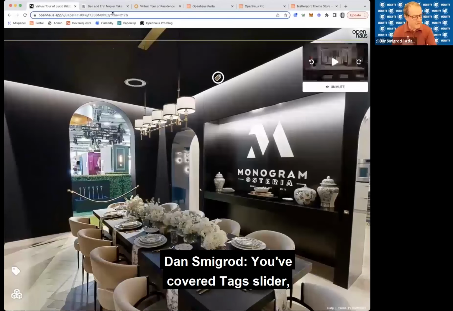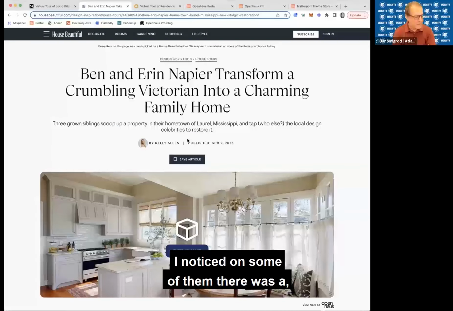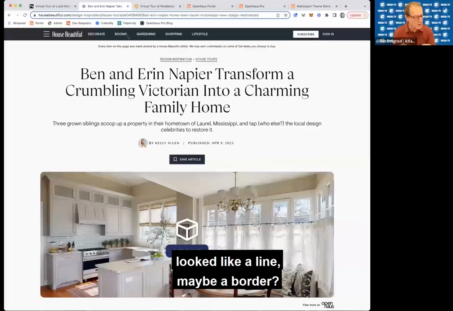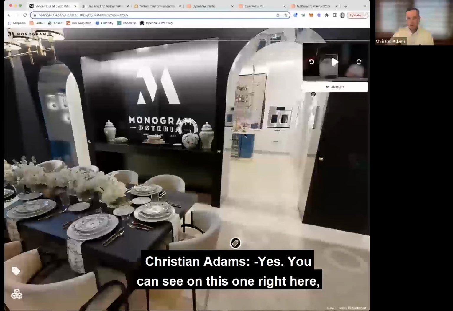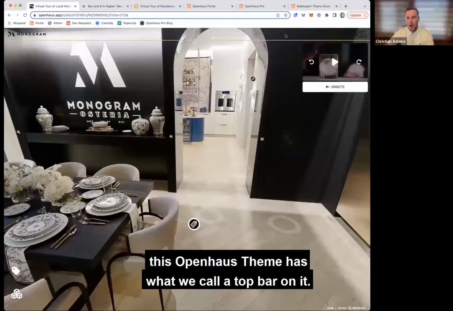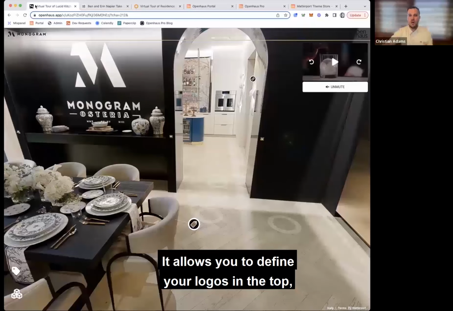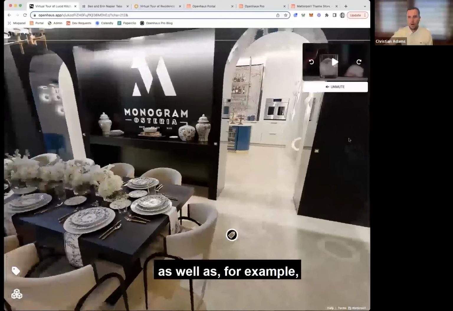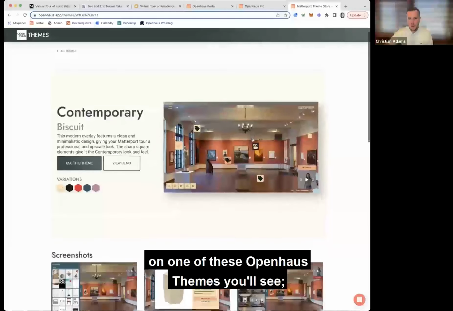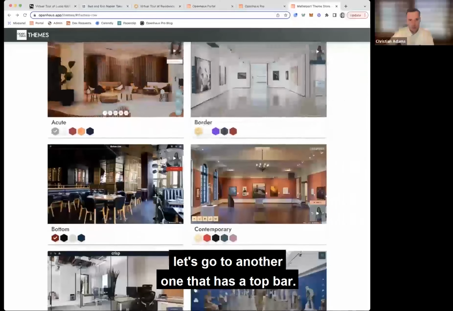So you've covered the tag slider, tag pop-up, and room slider. I noticed on some of them it looked like a line, maybe a border. You can see on this one right here, this theme has what we call a top bar on it. This line that is running right here is just delineating the top bar functionality, and it allows you to define your logos in the top, as well as, for example, on one of these themes, let's go to another one that has a top bar.